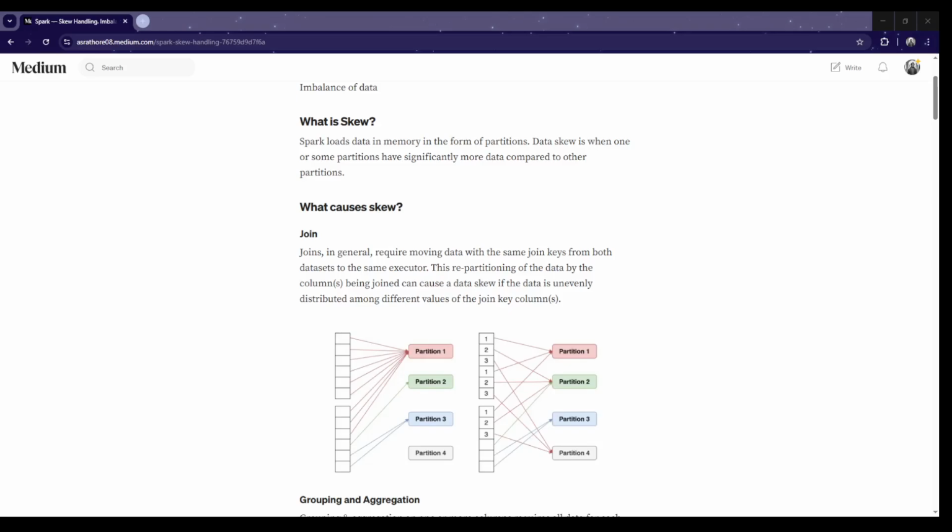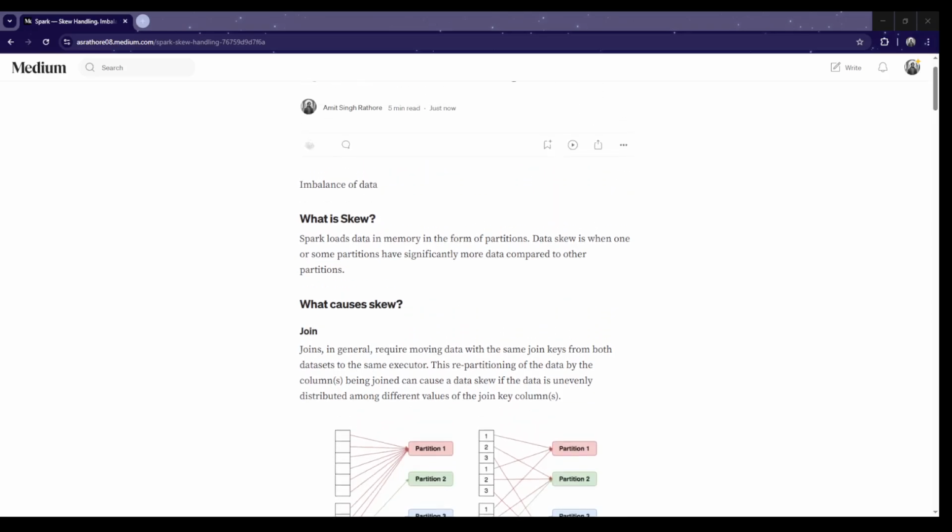This is a new video in the series that we are doing on the 5S of Spark. In this video, we will discuss Skew. So let's get started.